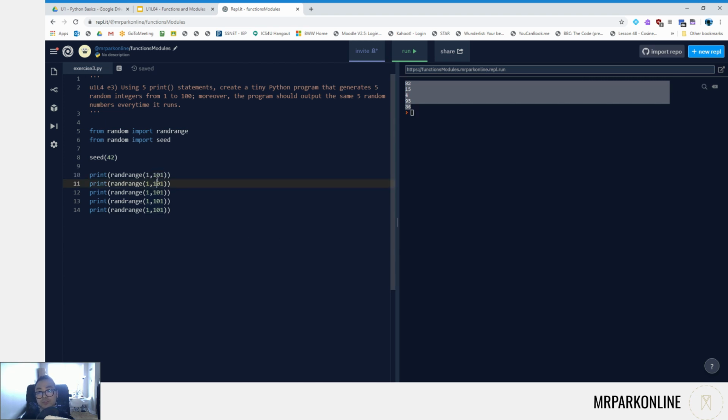The random range function always includes the starting value, but never includes the last value. So in this program, we wanted all the values from 1 to 100. Therefore, I had to add 1 to my end value of 100 so that I can include that value.